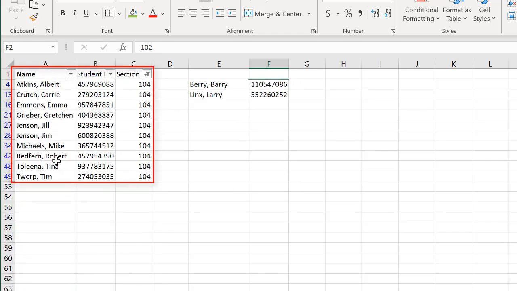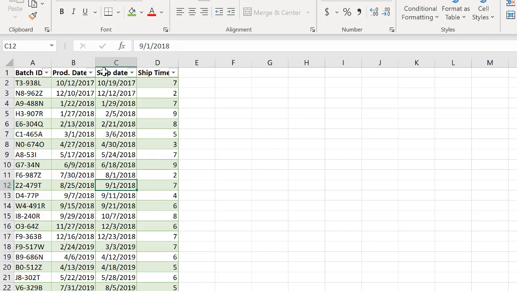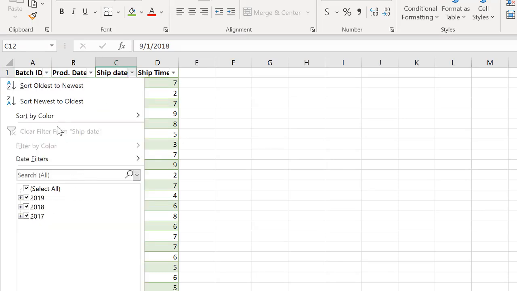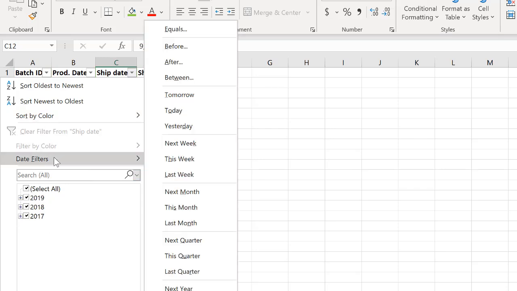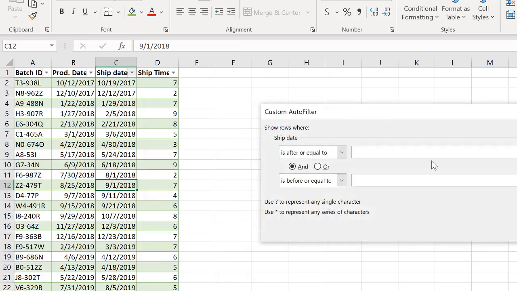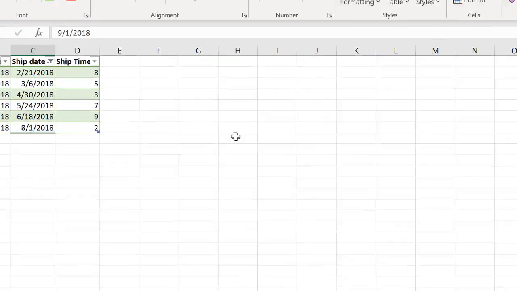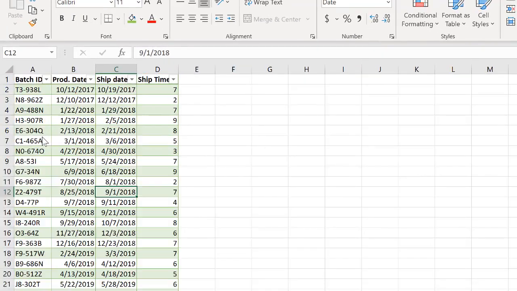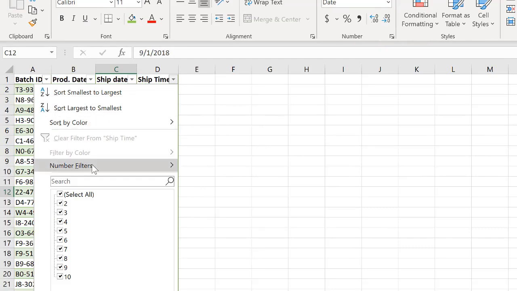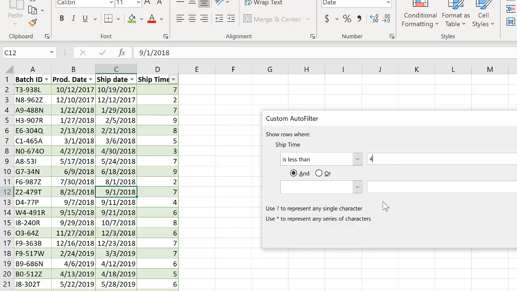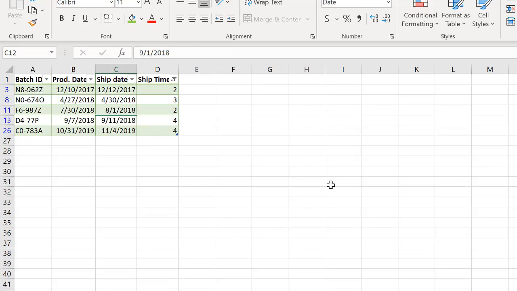Here's another example of an Excel table with filters in all of the columns. You can filter by, for example, ship date. You have lots of different options. For example, you can filter for dates between 2 different values. For example, batches or records between February 15th and August 15th of 2018, we can apply that filter. You can clear these filters and we can filter by the ship time. Maybe we want to filter for ship times that are less than 5 days. We can do that. So this is just another example of how we can apply a filter, and you're going to learn all about filters in this course.